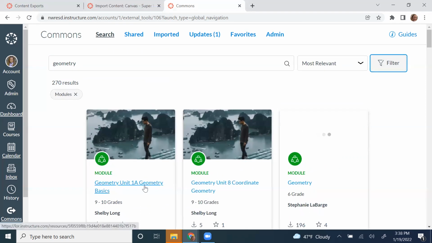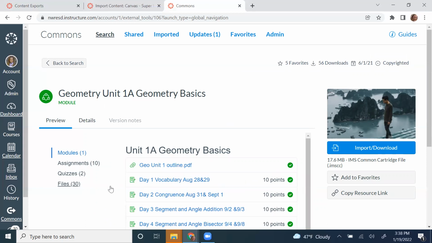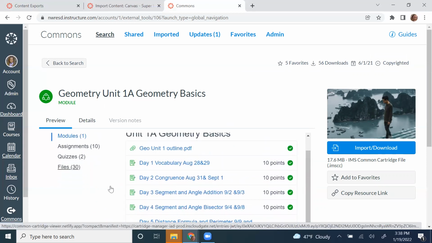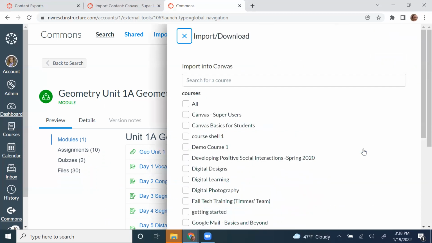In order to vet the course, you can go here and take a look at each one of these things. So all of these are active. You click here, you're going to get this PDF. Once you're sure you're happy with it, you can click this import or download button, and then it's going to ask you where you want to put that particular content.